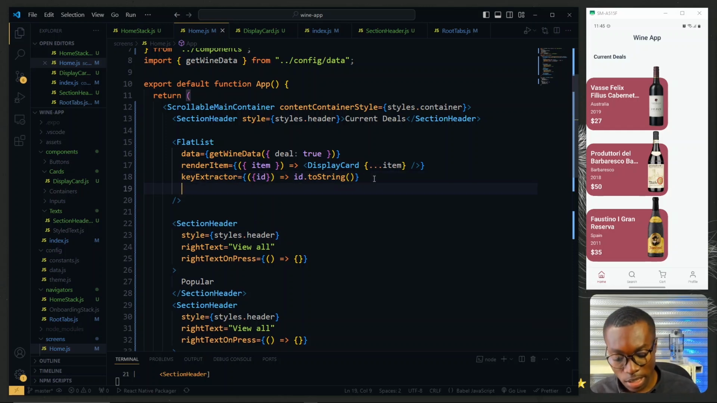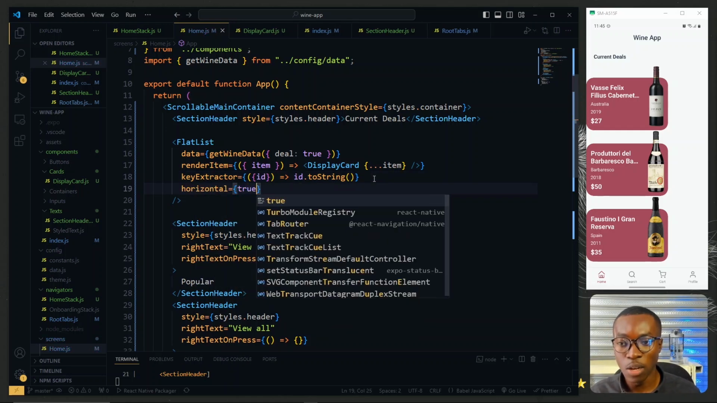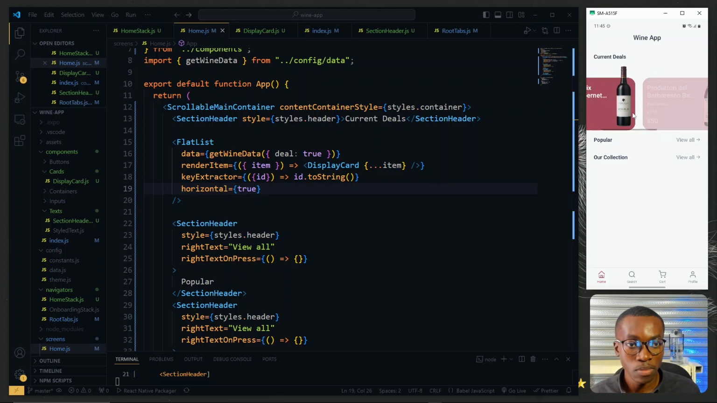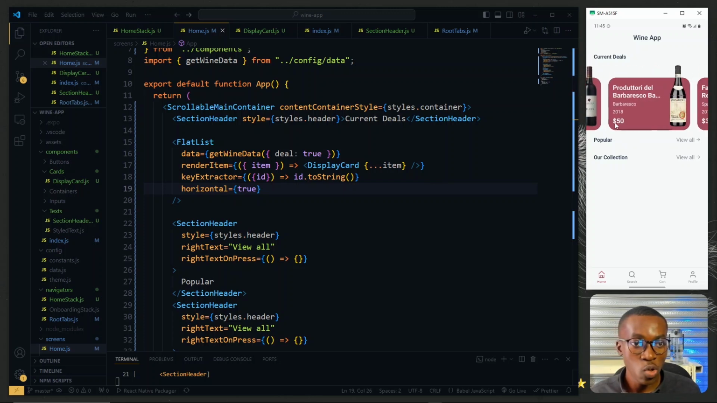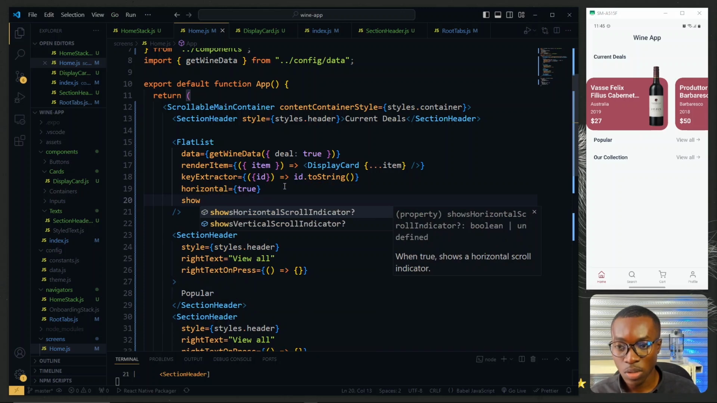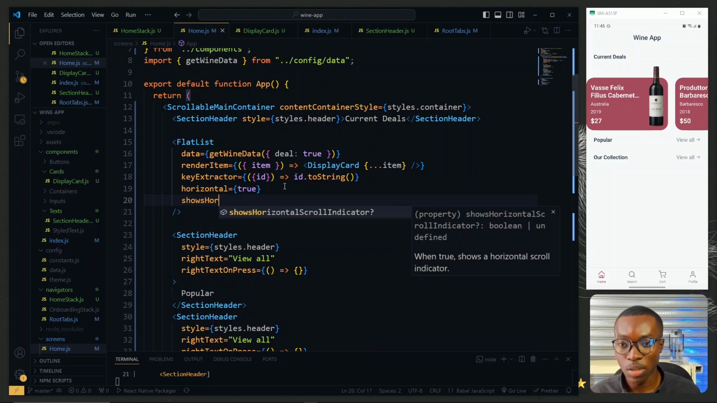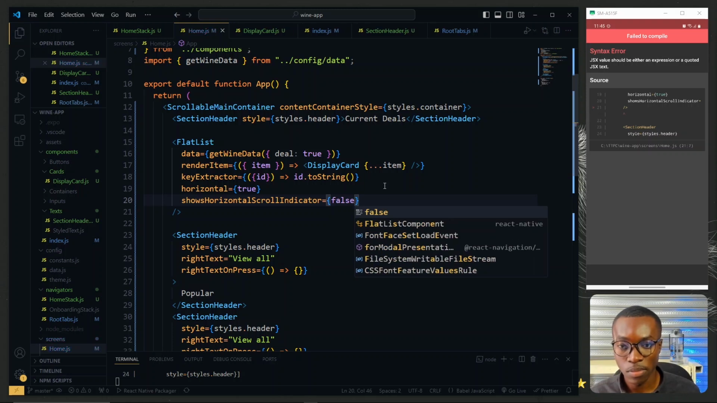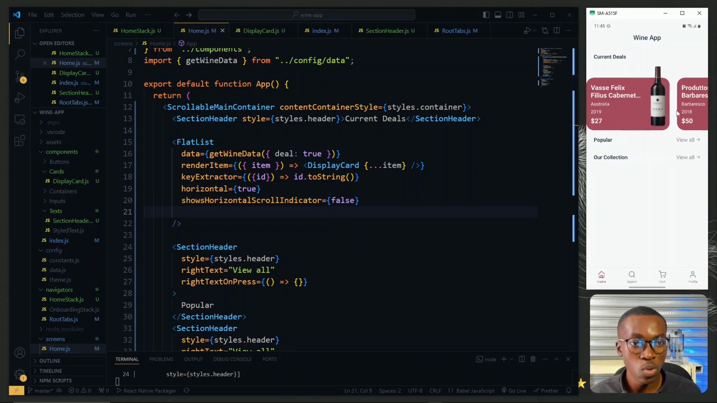Next, we pass the horizontal property. Then we set the value to true. This will convert our items to the horizontal format. Now to hide the scroll bar that we are seeing at the bottom, we'll set showsHorizontalScrollIndicator to false. So we'll no longer be seeing the scroll bar at the bottom.